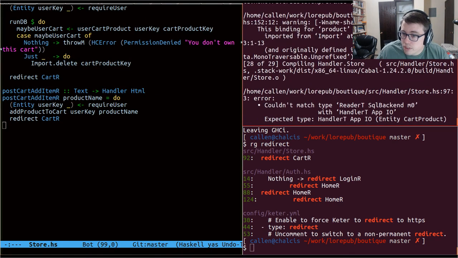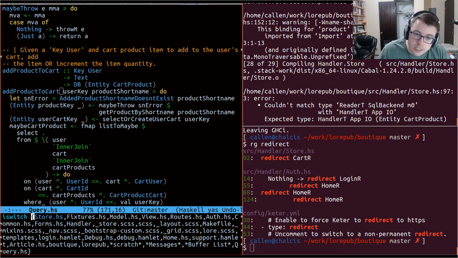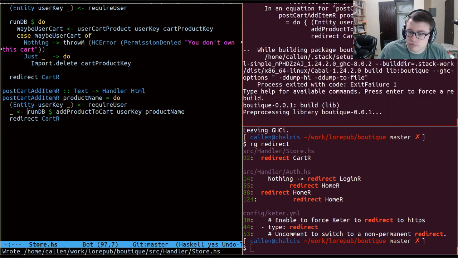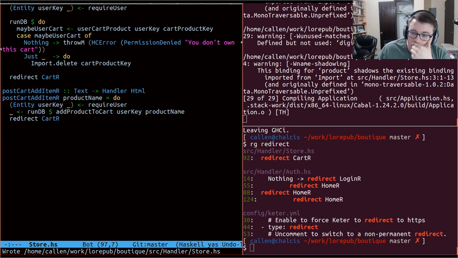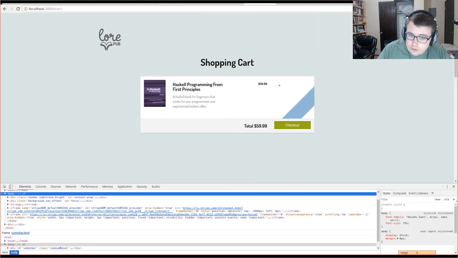Whoops, why is it mad? Yeah, because it's not, yeah, alright. Not run dev DB, run DB. Alright, and then what does this return? Entity cart product. Do I care? Nope. Okay. Alright. There we go. So I'm logged in.